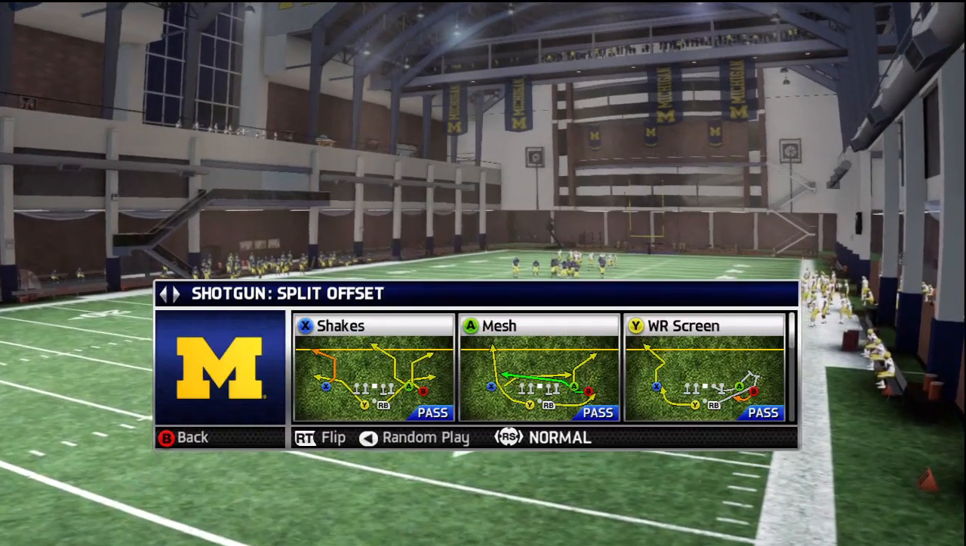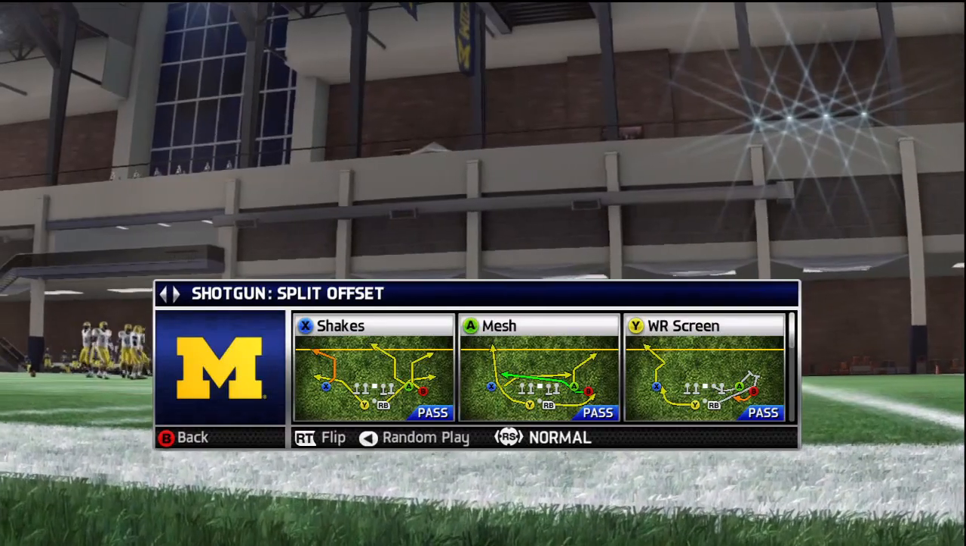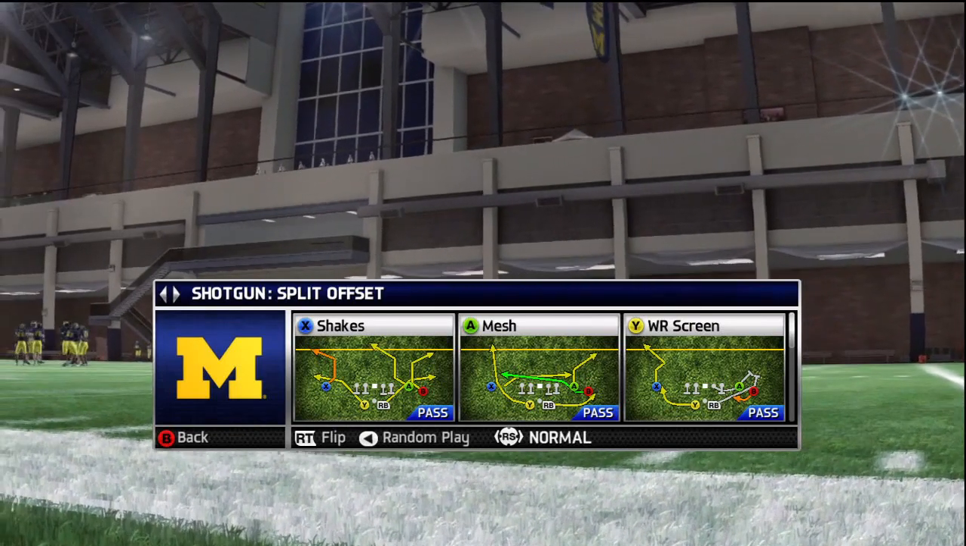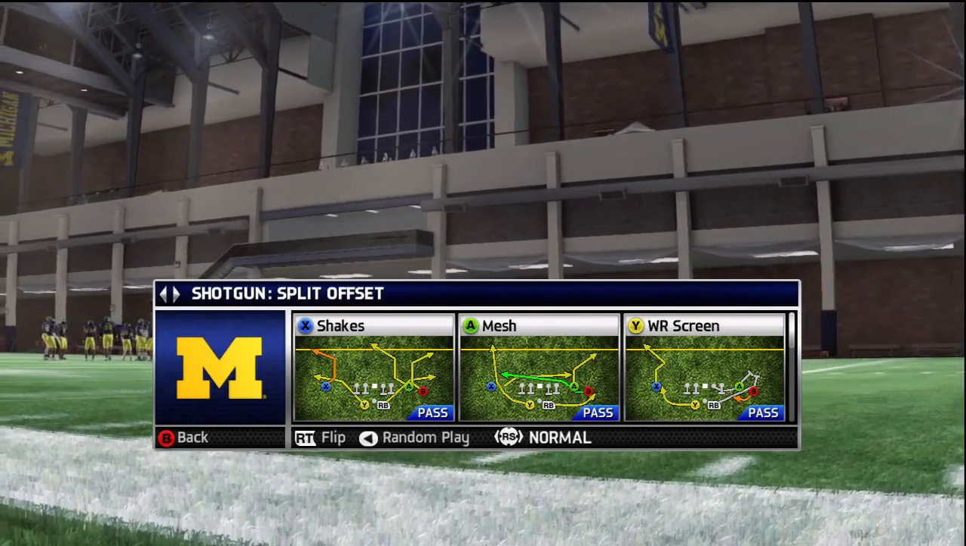I've been showing my subscribers how to enhance their halfback screens and wide receiver screens since 2010. And today I'm going to show you my favorite wide receiver screen from last year.